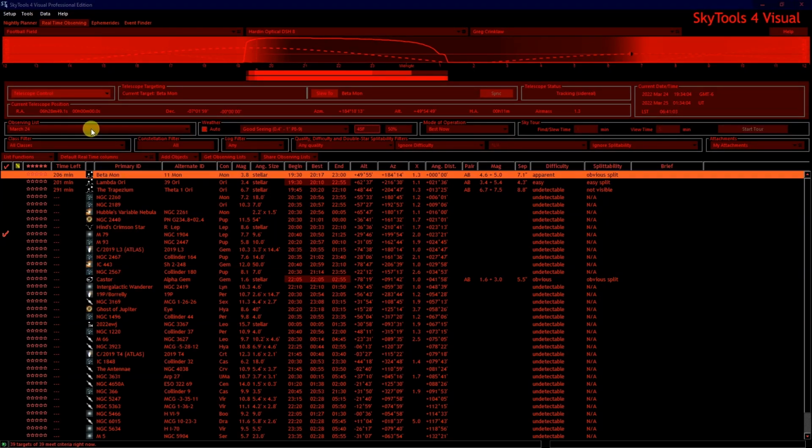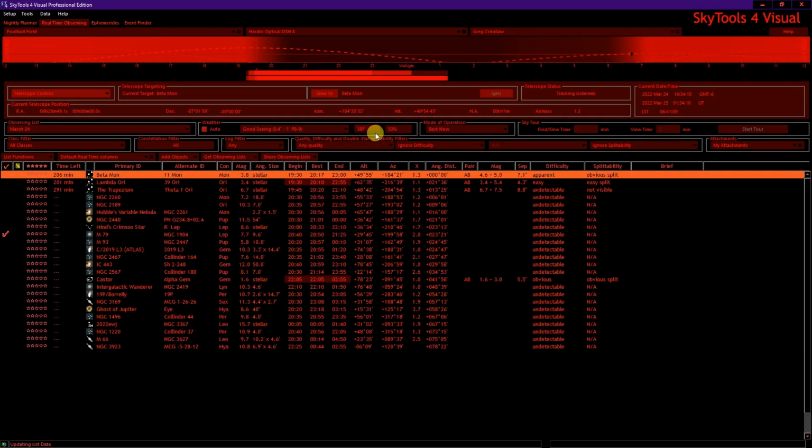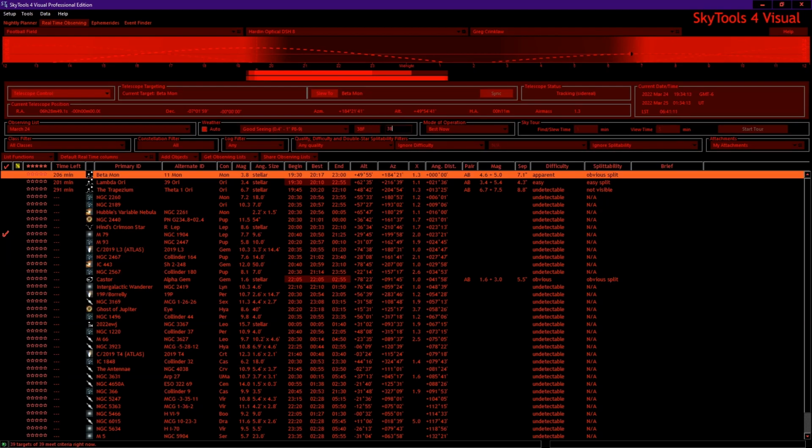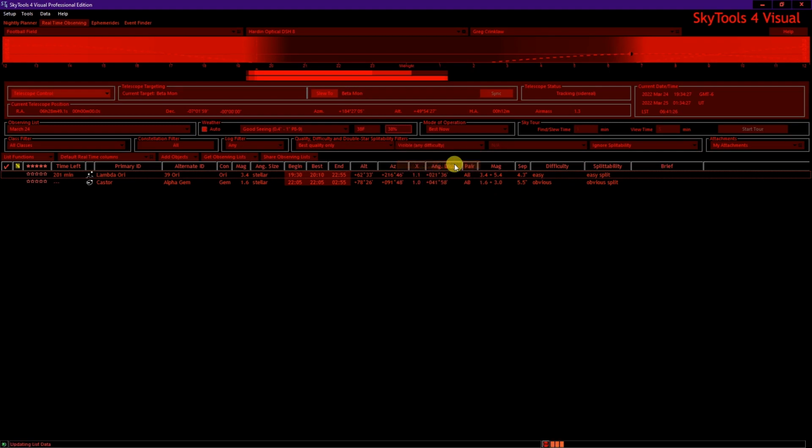The first thing to do is to update the weather. It's going to be 38 degrees Fahrenheit this evening with a relative humidity of 38%. I'll keep the seeing at good for now until I get a good idea what it is after the sky settles down after sunset. I'll set the quality to best only and the visibility to visible at any difficulty. Oh, and double star splitability to good or better.